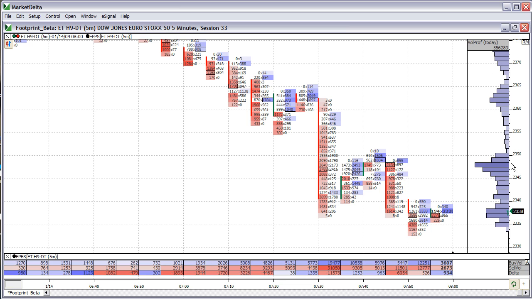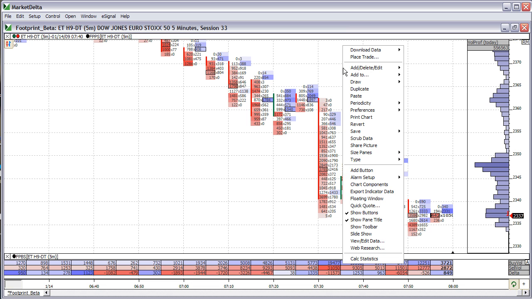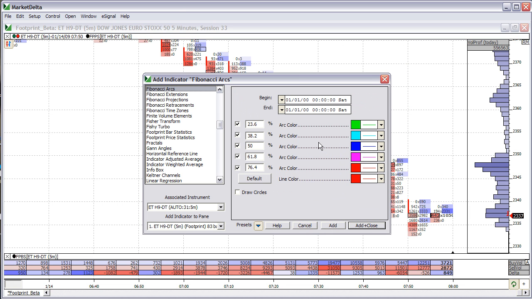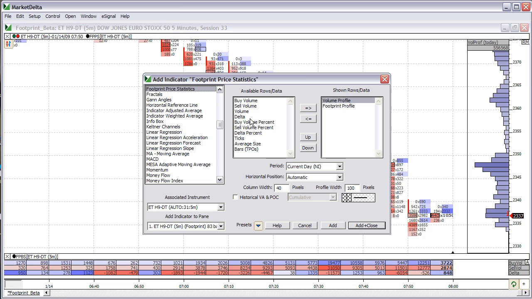The same goes for the right side of the chart, and to do that you just add the technical indicator again, and this one is actually called footprint price statistics. I'll just show you real quick. Now I've already added one, so it may be best that I would just double click this and then add additional columns if I would like.